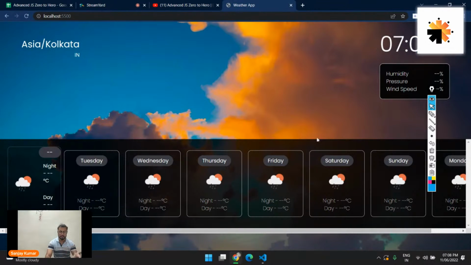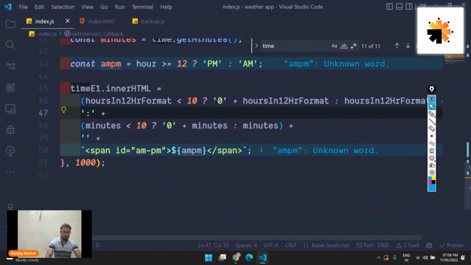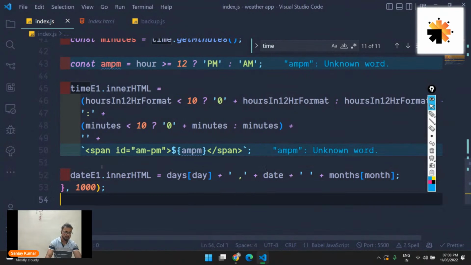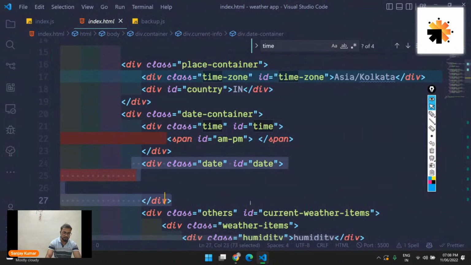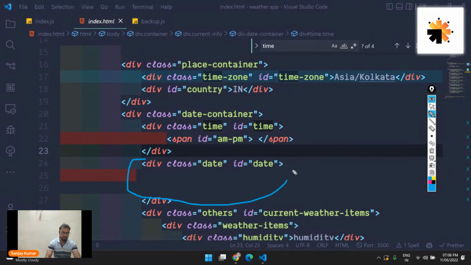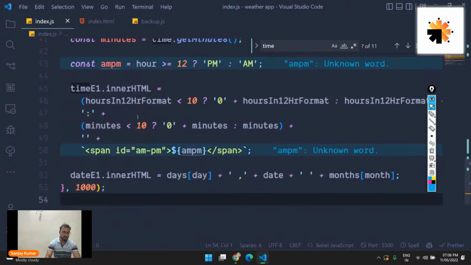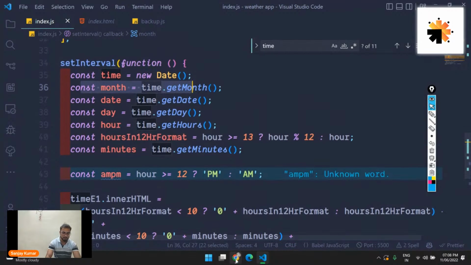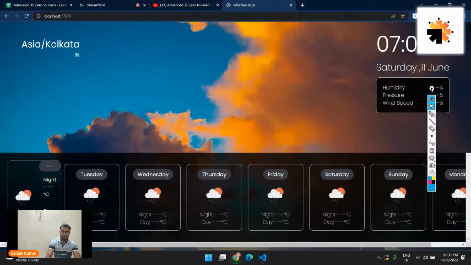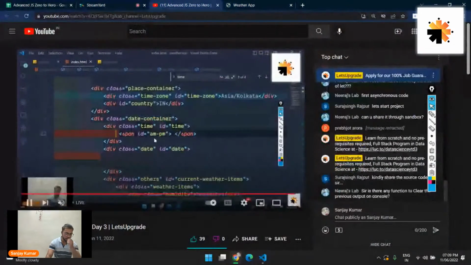If you also want to show the current year and month, let me just do this for the date part. In the HTML, here we have the date division. Inside this date division, we have pasted the date, current month and the year. And we got the current month and year from here. So we have the month, and we also had the year. So where is the year? I think we haven't shown the year. So if I go over here, we're getting Saturday 11th of June. So that's all. Let me know in the chat.